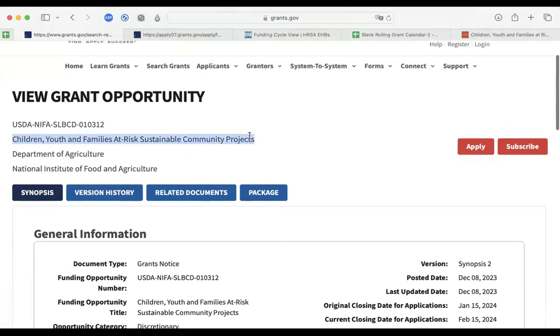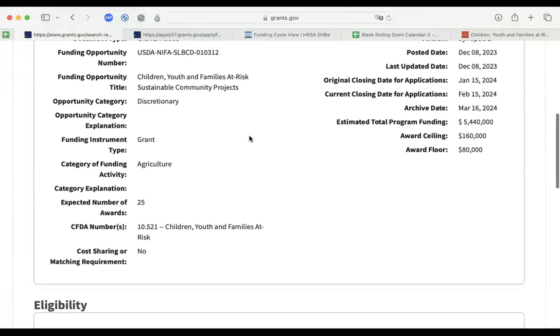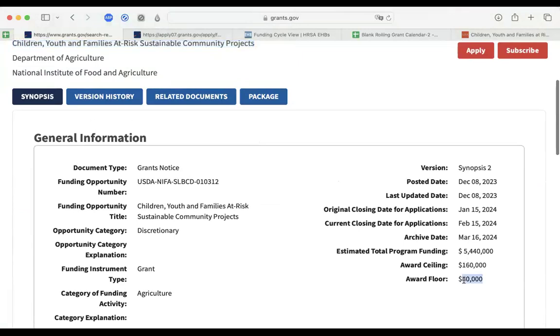So community projects, the minimum award is 80,000. Maximum award is 160,000. So let's keep our ideas within that budgetary range.